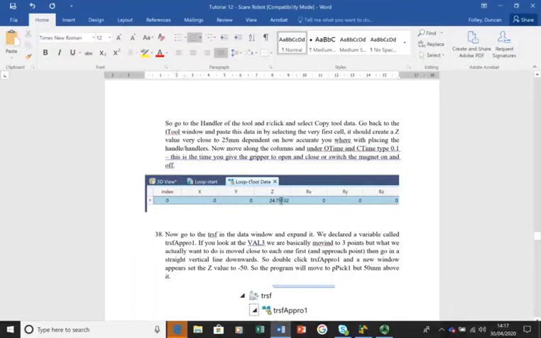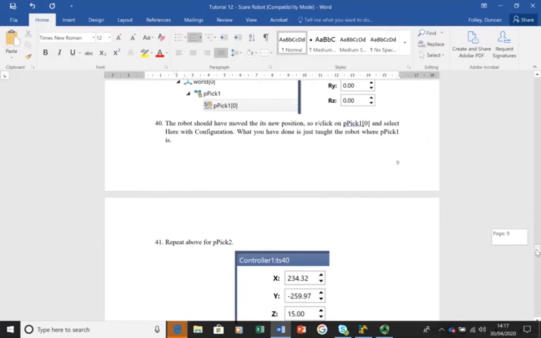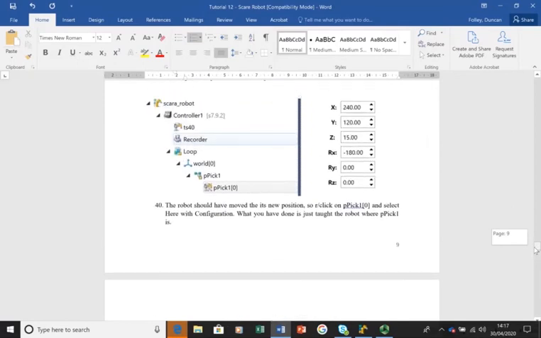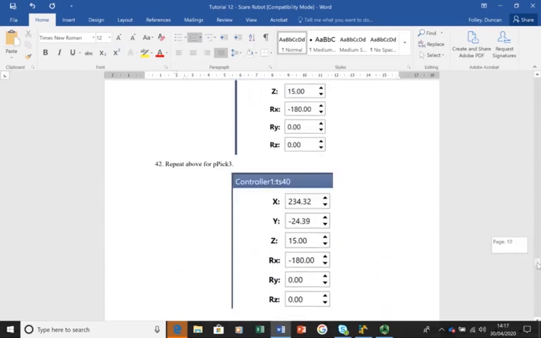If you were really accurate, it should read 25. Because I was doing it visually, it's just a little bit less. And then we're going to teach it where ppit 1 is. We're going to move to where we want it to pick something up, and these are the values for this example. And we're going to say that you are at ppit 1, ppit 2, and ppit 3.